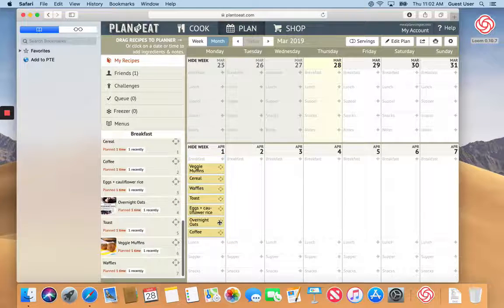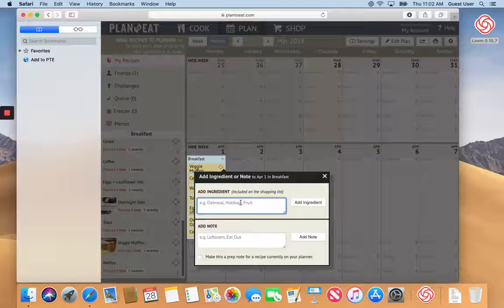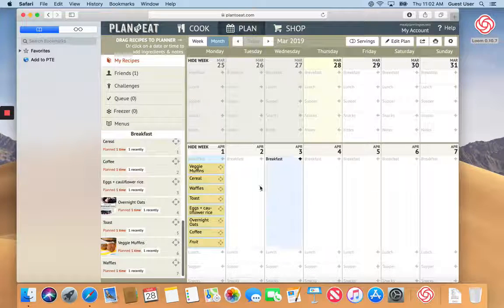And then the only thing in the breakfast section that did not have a recipe was fruit. So I'm just going to go here and add an ingredient right here. And I'm just going to write fruit. Just general fruit, whatever looks good, whatever's on sale. That's what I buy. And so I add the ingredient.